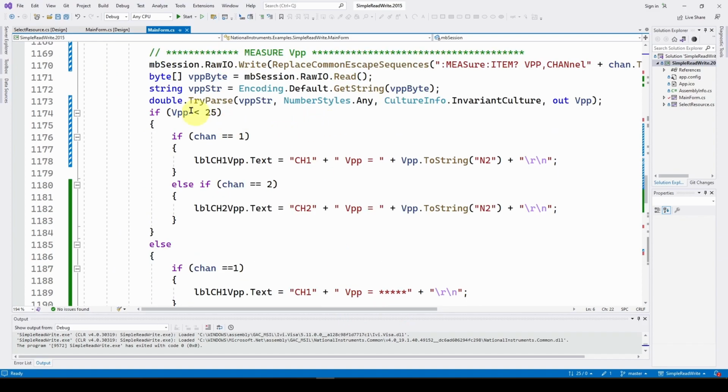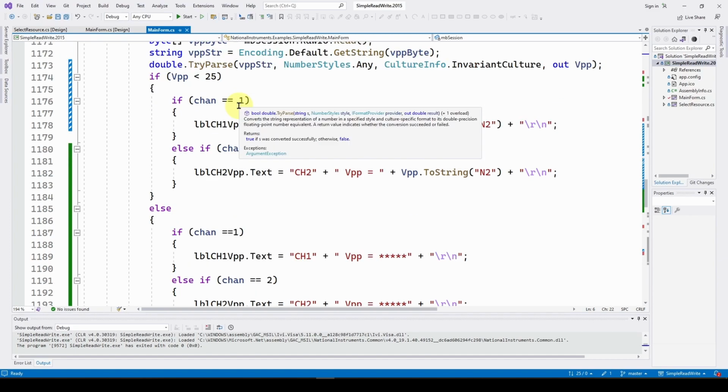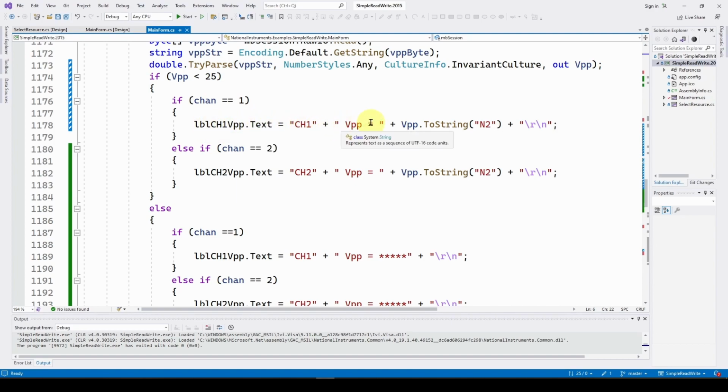Now, if the V peak to peak is legit, I'm going to say if it's below 25 volts, it's legit. And then, as before, we say if channel 1 is selected, channel 1 VPP.Text is channel 1 plus VPP equals plus VPP ToString with the N2, and that's it. Else if channel 2, we go to the channel 2 label and fill that out.